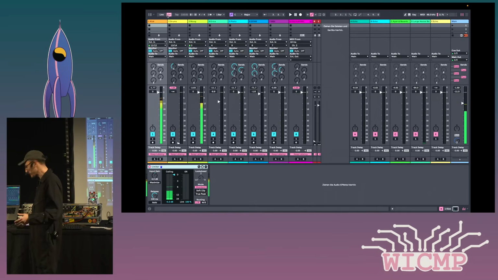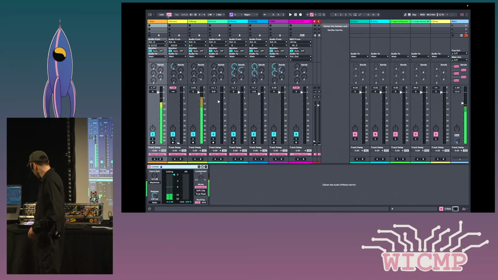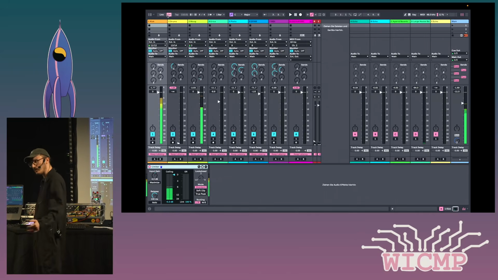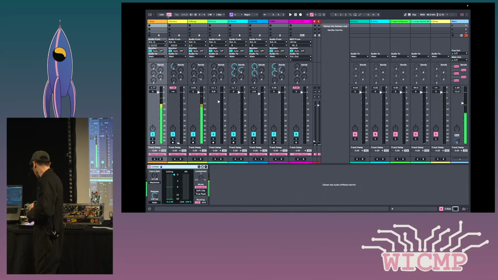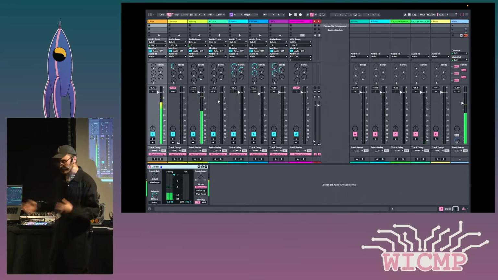I can apply a filter to this. I can shorten the signal. I can tell it to not start right away. I can tell it to slowly open and then close again. I can change the waveforms that I want to apply to this. I can let the filter screech.